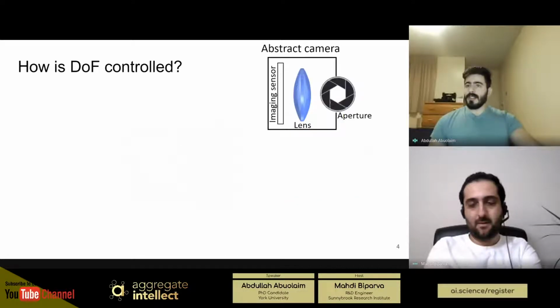Now I'll talk about how we can adjust this depth of field. Before I talk about how we can control it, I'll show this abstract camera where we have an aperture. This is just a simple model. Real cameras are much more complex, but simply the camera is an aperture, then a lens, and an imaging sensor.